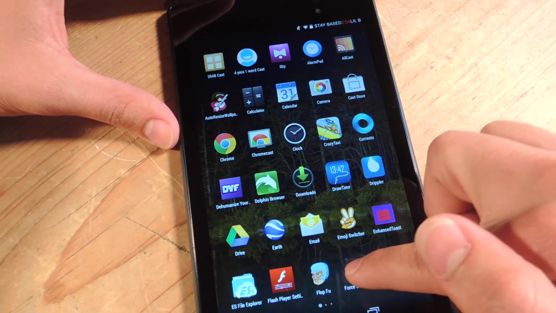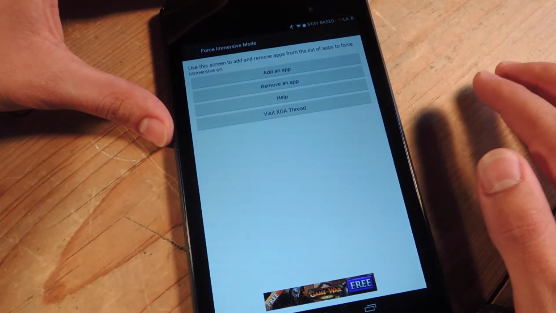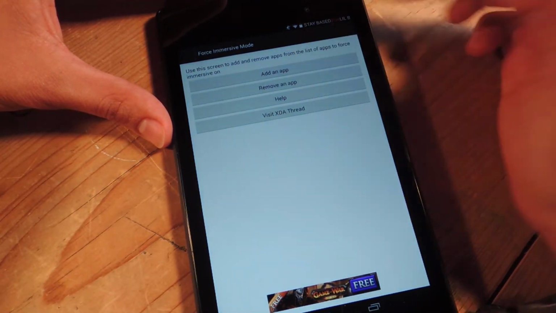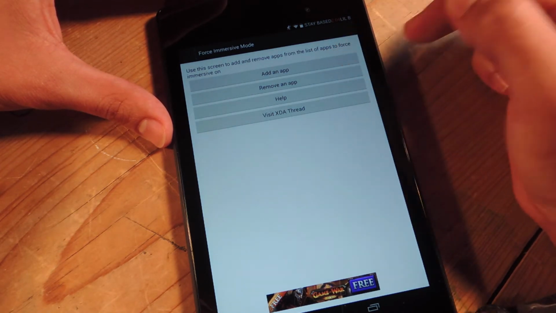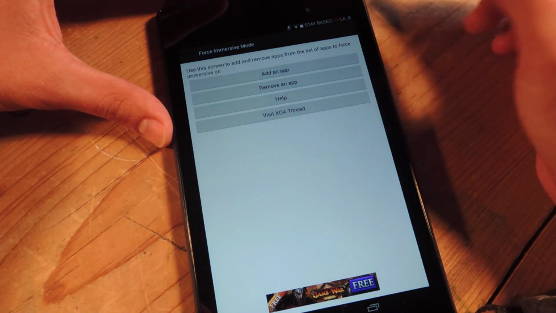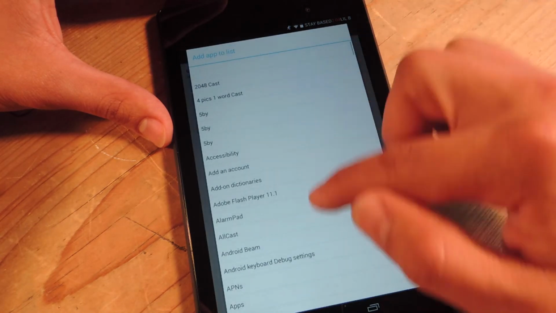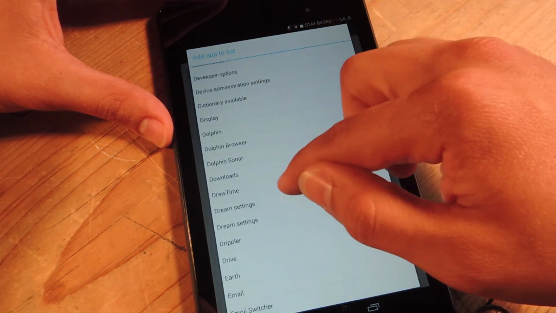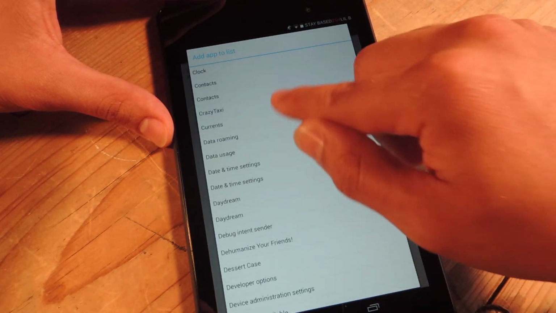Right down at the bottom, Force Immersive. It's pretty basic, well, it's extremely basic. The interface is just add an app, remove an app, help, and then visit the thread. So you just go to add an app. Let's do Chrome and Instagram.